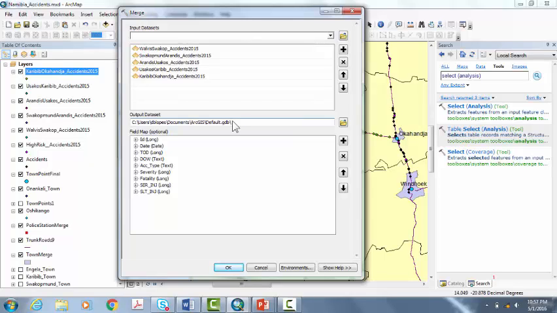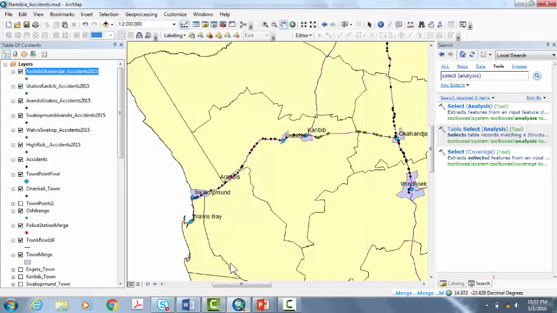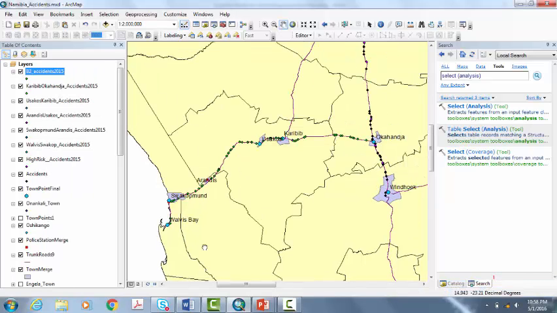We will be naming this file B2 Accidents 2015. Remember to name this file something that will be useful to identify the dataset. Click OK. This will export the file onto the map. After it is exported, you can change the color and shape of the layer to whatever you choose. And as you can see here, I merged all the files into one file, B2 Accidents 2015.